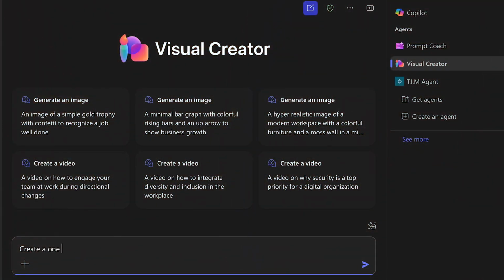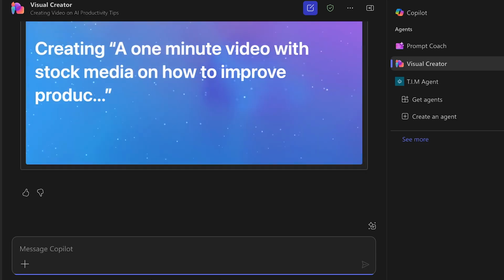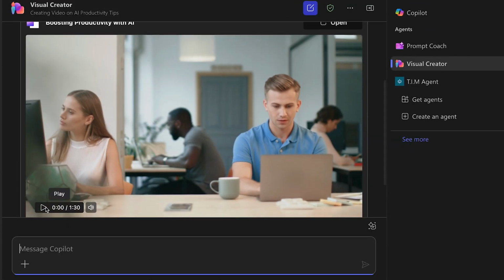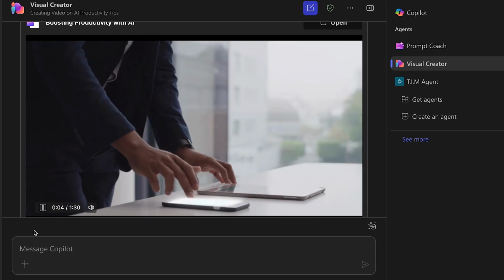Here's how it works. After you click on Visual Creator, you'll see a few prompts ready to go. But let's make our own. Type something like, create a 1-minute video with stock media, how to improve productivity with AI. In just a couple of minutes, Copilot delivers. Stock media, voiceover, matching visuals. Just like that, your video's done.